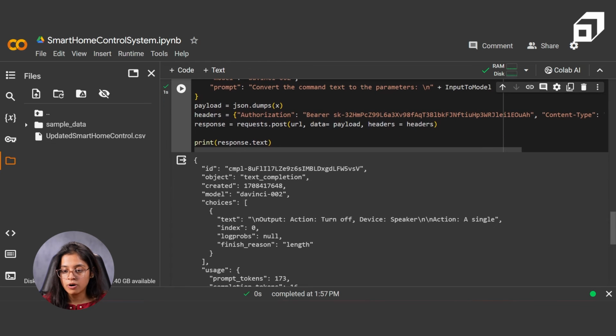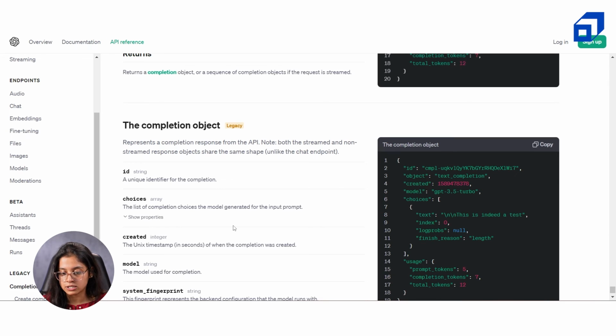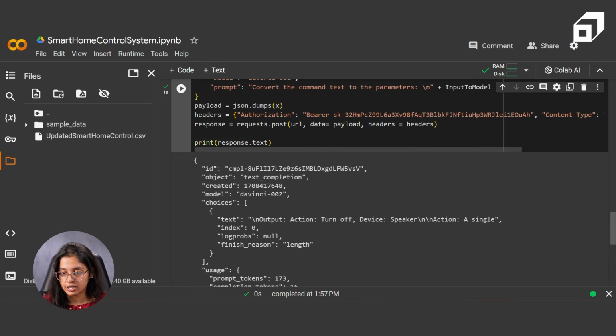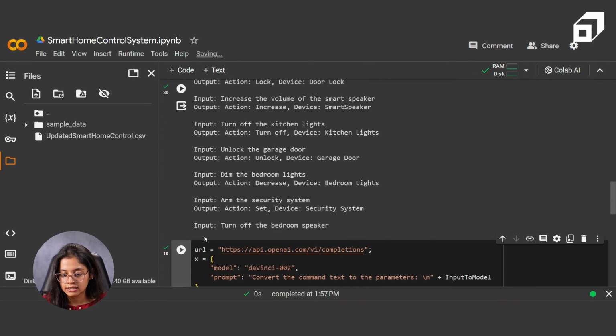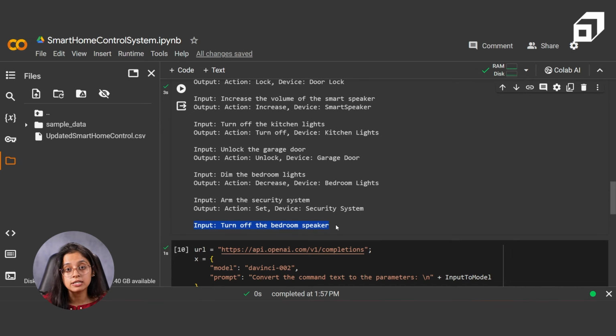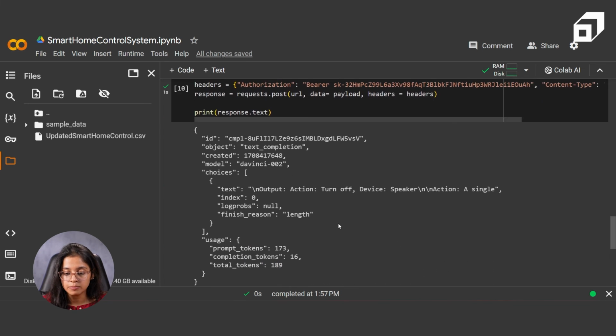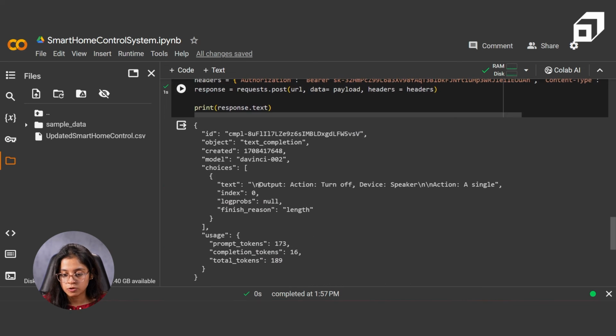So now our response is similar to the one that we are seeing here on the API completion. So here if you see, the testing data that I had added was turn off the bedroom speaker. Now the ideal solution that we would have achieved was action being detected as turn off and the device being detected as the bedroom speaker. So that is what we've observed here. The output is the action detected as turn off and the device being detected as the speaker.